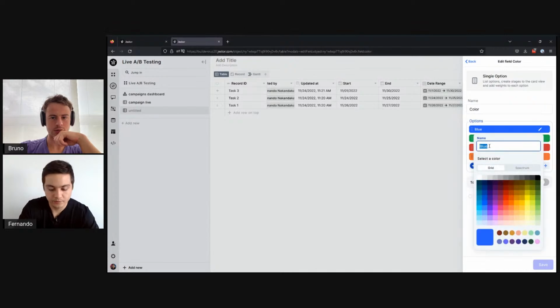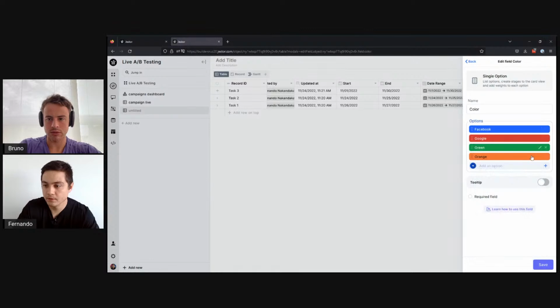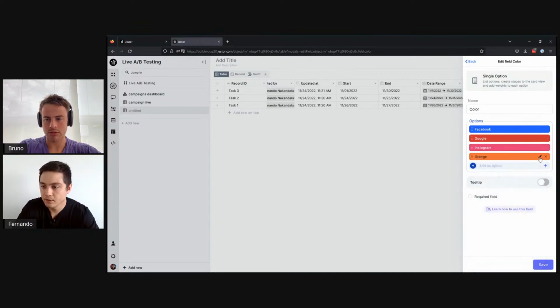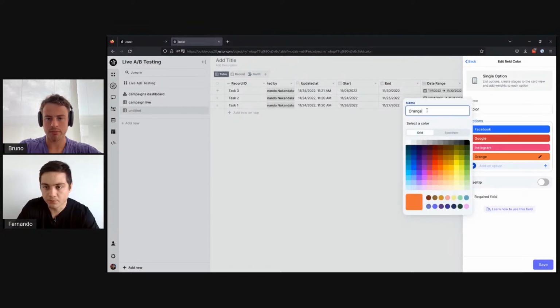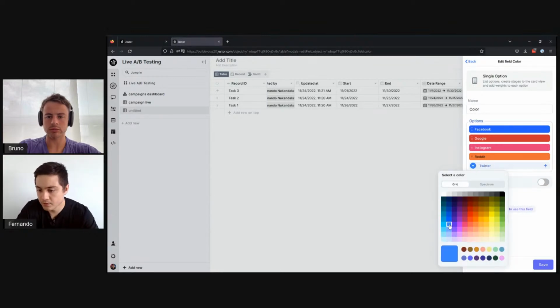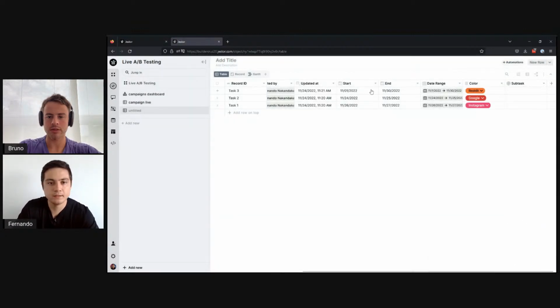So we have Facebook, and I'm just going to add this one. It's Google. We have Instagram, which I'm going to assign some different color here. We have, I'm going to use this one for Reddit, and one for Twitter. So here you go. And then we already have the information.